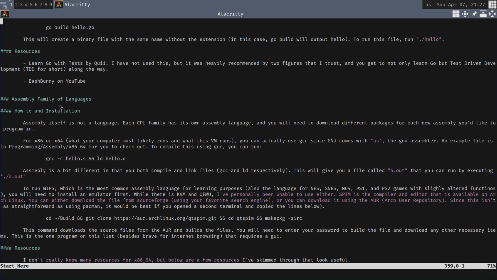Assembly is a family of languages, so if you want to do x86 or x64, which is what this virtual machine is, and almost certainly what your computer runs if you're not running the M1 or M2 Max, you can do it with GCC, so that's actually pre-built in, but you probably don't want to use GCC. You probably want to use NASM, N-A-S-M, or YASM, Y-A-S-M.